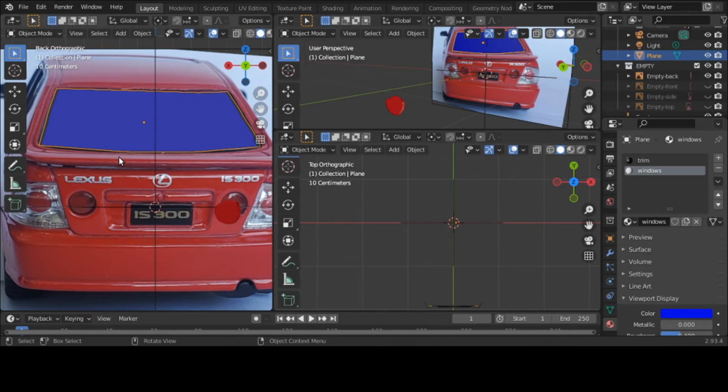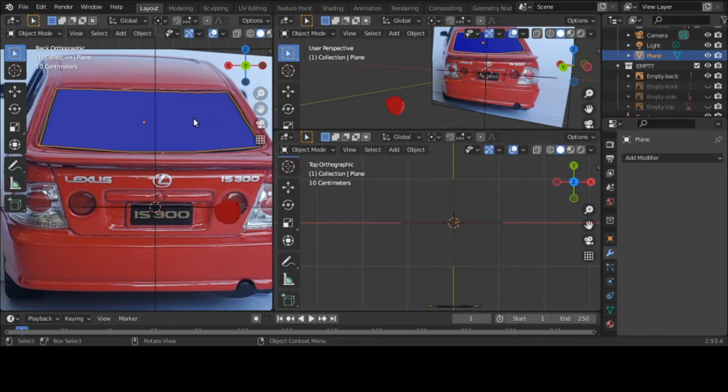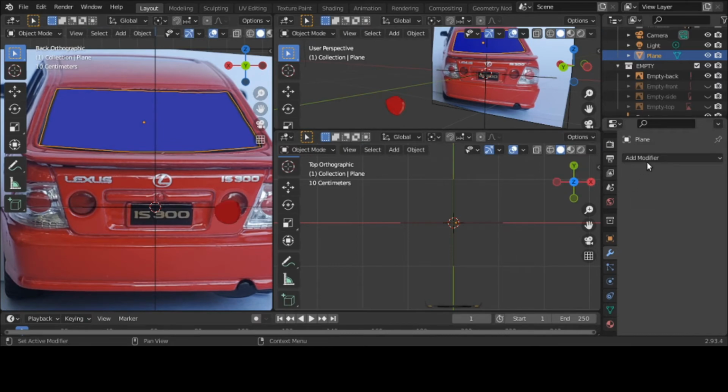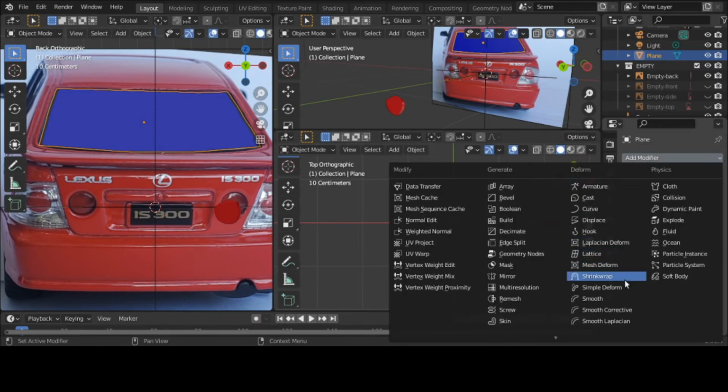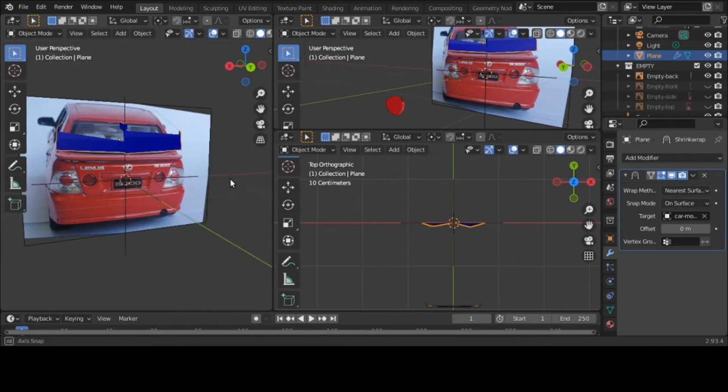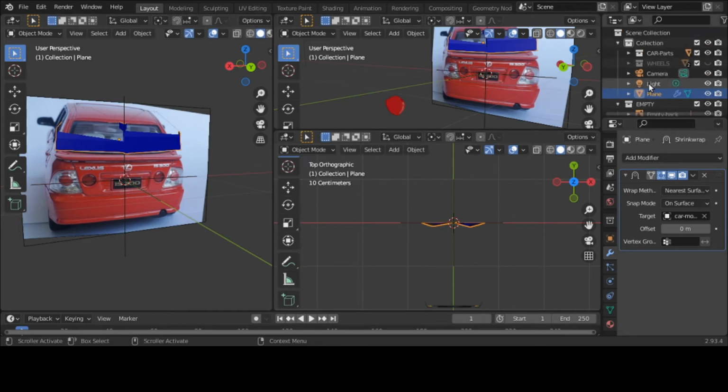Now, since we're back in object mode, I can hit modifier. And I did subdivide my window. Yes, it's subdivided. I want to put the shrink wrap to it. Add. Shrink wrap. Right here. Then I'm going to choose my car model. But the car model's not here, so I have to bring it back. Let me go up to my car. Car model.